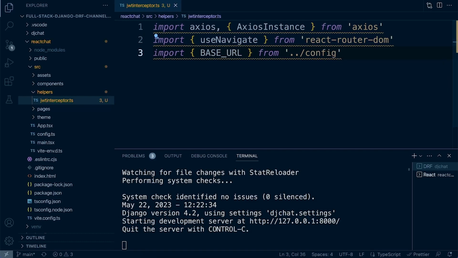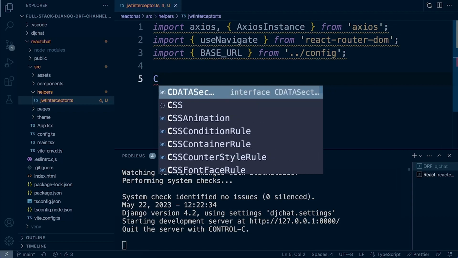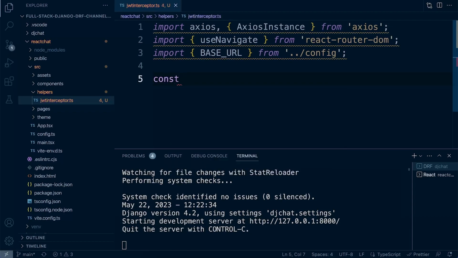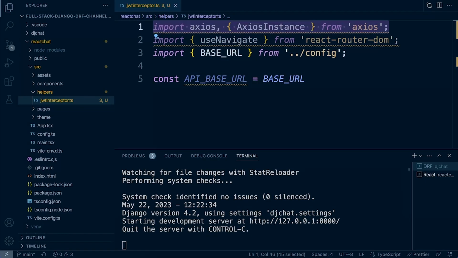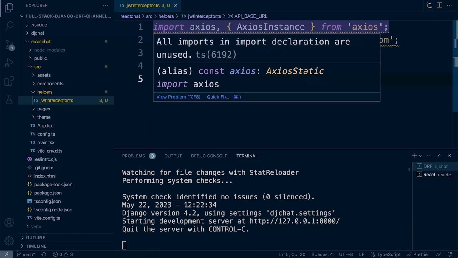There we go. And then we go ahead and create a constant, API base URL. That's going to equal the base URL that's been imported. Okay, right, so what's important here, which I didn't mention, the import here, so Axios and the Axios instance. So what we're doing here then, we've seen an example of this already using Axios. Axios then refers to the default export of the Axios package.